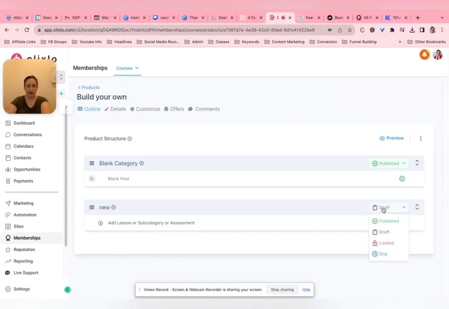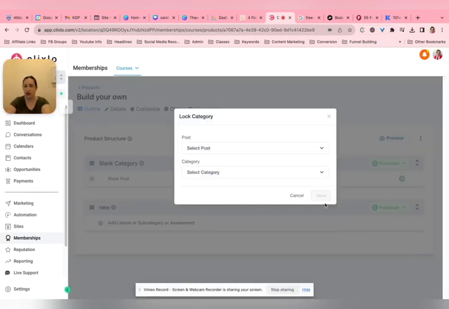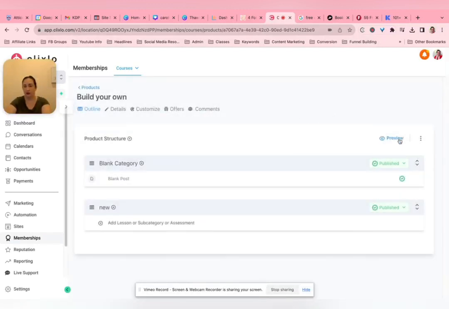It's going to start out default draft, so you always want to make sure that that's published before you send it out to people. You can also drip the content so it can come to people at different times. They sign up, and a week after they sign up, they get access to the next thing, and a week later, the next thing, that sort of thing. Or it can be locked for certain people. Not sure, I haven't used that function.